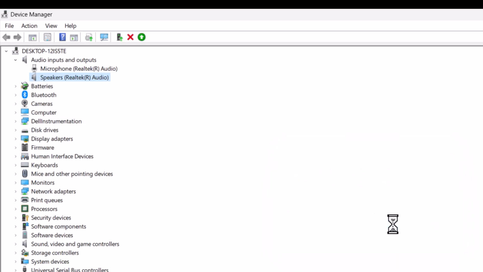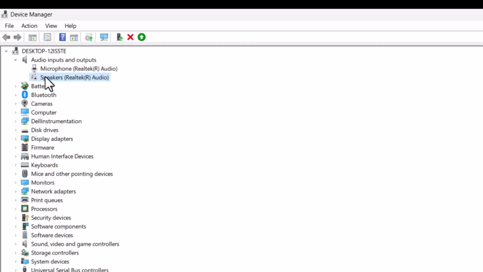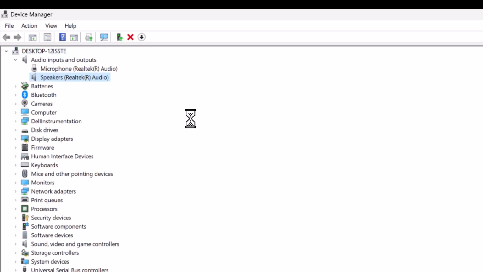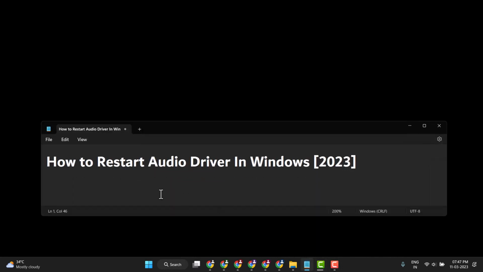Click on yes and again click on it, right click on it and click on enable device. Now close it. So very easily you can reset or restart audio drive in Windows.